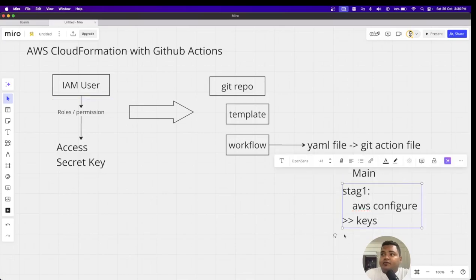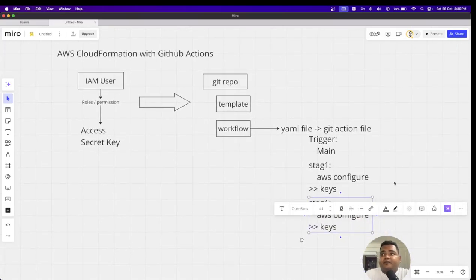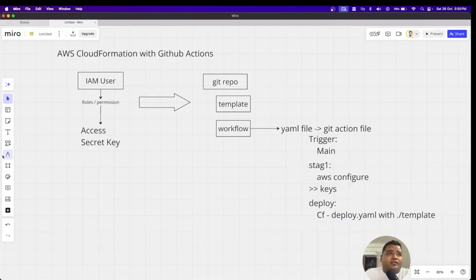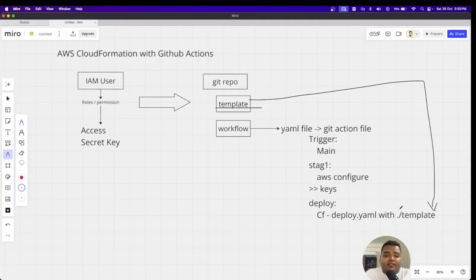After the keys, we'll be moving forward with CloudFormation, which will be the last command, the deploy stage. Within the deploy stage, we will be writing cf deploy.yaml with the ./template file, the template folder, sorry. I hope you got the point. This is the particular template file which is residing here, and we will keep it as a reference here, and the name of the template file will come up here. For this video I will be choosing the s3 bucket.yaml file.